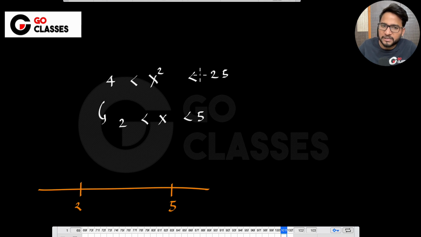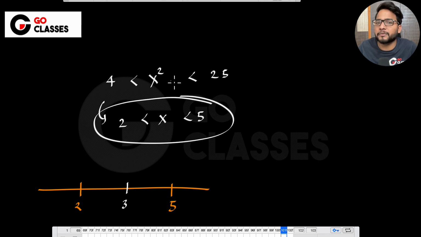Let's just check. So if you take any value here, maybe 3, then you will say that okay, x square is 9, right? So if you take any value in this range, maybe 3, then x square is automatically between 4 to 25. If you take x value 3, then x square is 9, which is actually between 4 to 25.